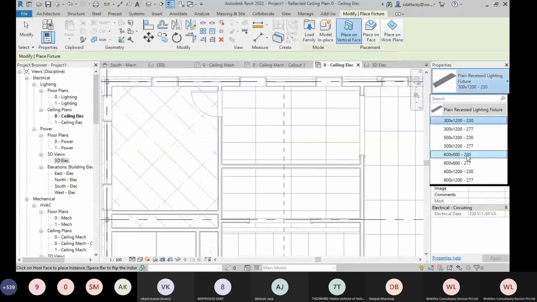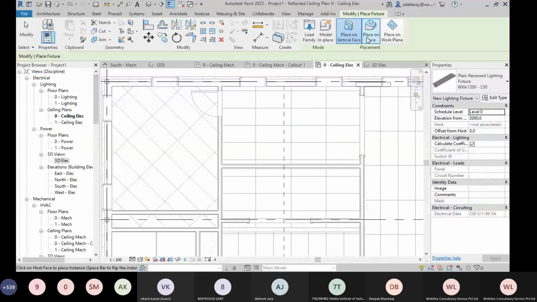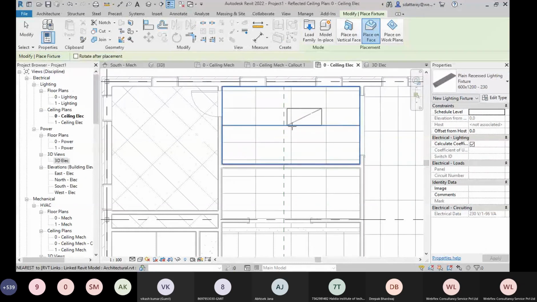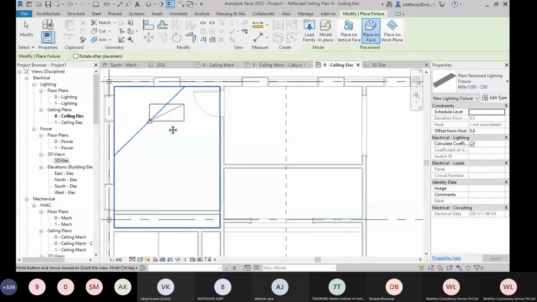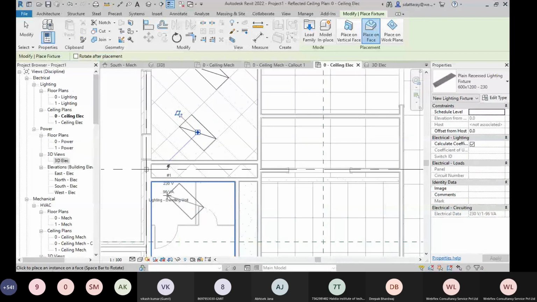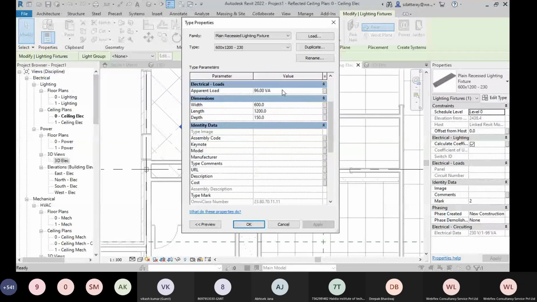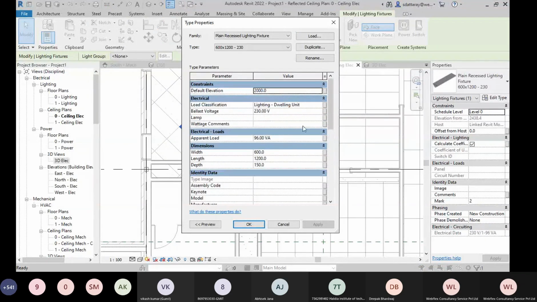Okay, so let's place the light, and you can see it has also noted the voltage and the volt-ampere rating in there. It is 230 volt, 96 volt-ampere. If you simply click on the light and go to Edit Type, you can see all the electrical data it requires.